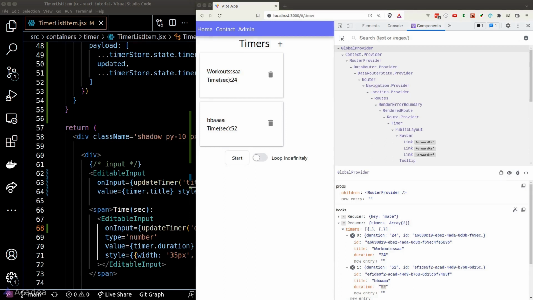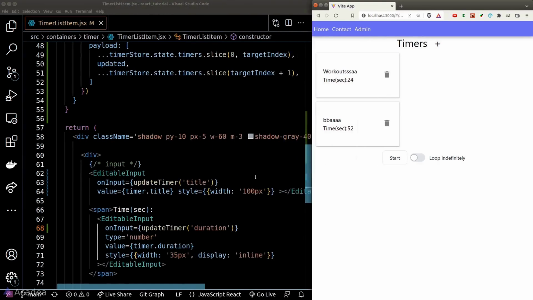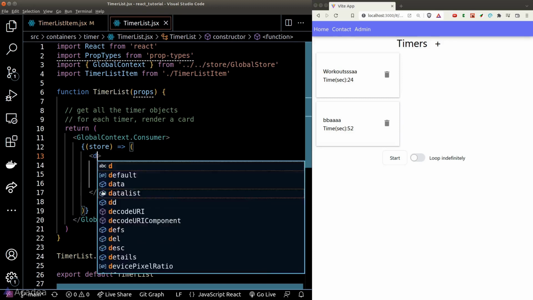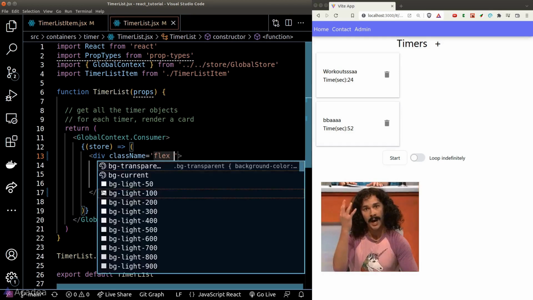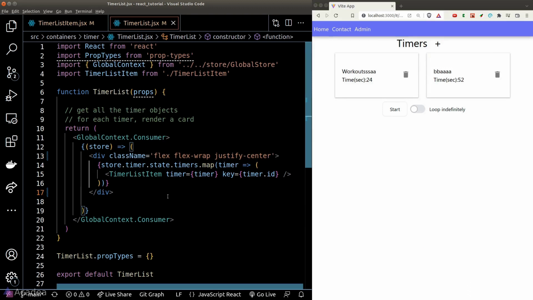Beautiful. And I just noticed that our timer cards are not aligning properly. Let's fix that by applying some classes in the timer list component. Let's flex some magic. And that should do the job.